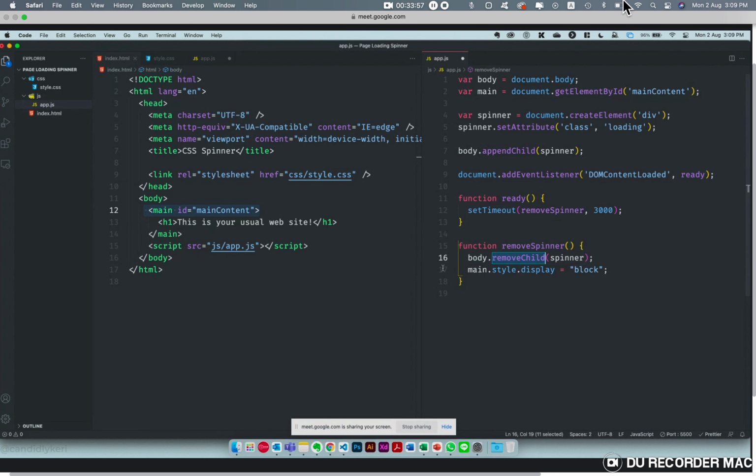Then in my CSS, I actually hide my main content. Now, I just have to show it. So I put display block. Just now remember the example I gave? You can control the style.